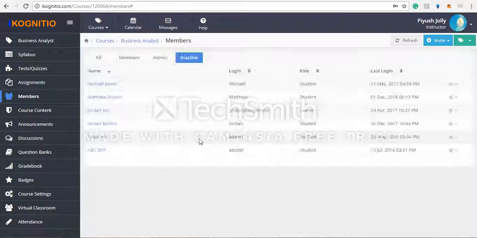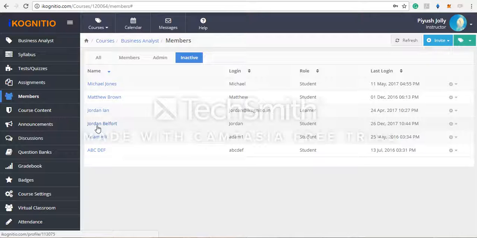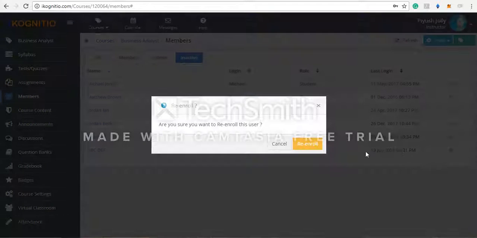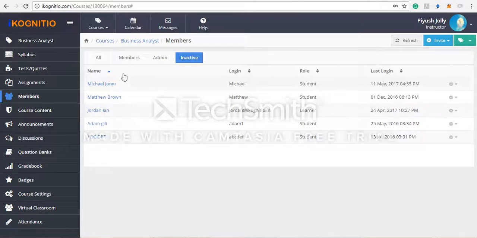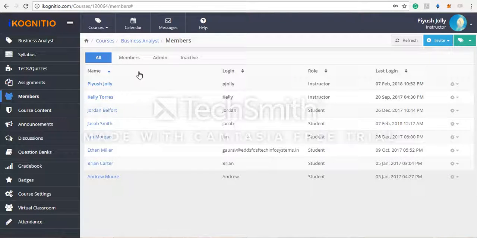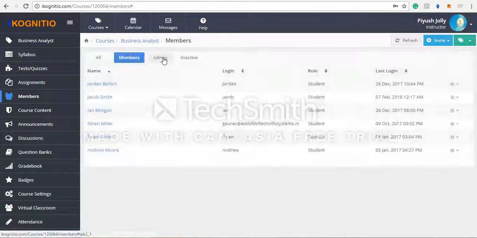I think Jordan is one. Yes, so we unenroll Jordan. So now if I want him back in my course, I can do that as well. I just simply click on re-enroll. So this really helps. Let's say you think that the access code which you provided to your students has been misused and there are some students who should not be there, then you can simply remove them from your course using this option.